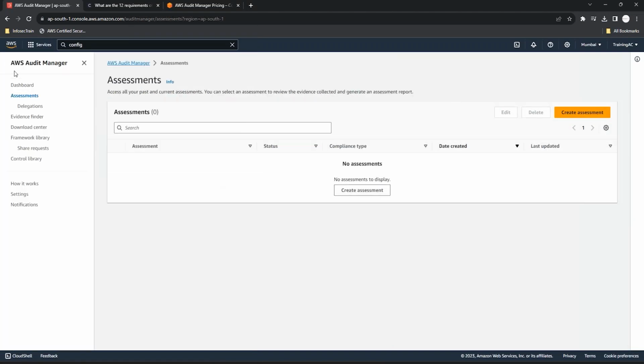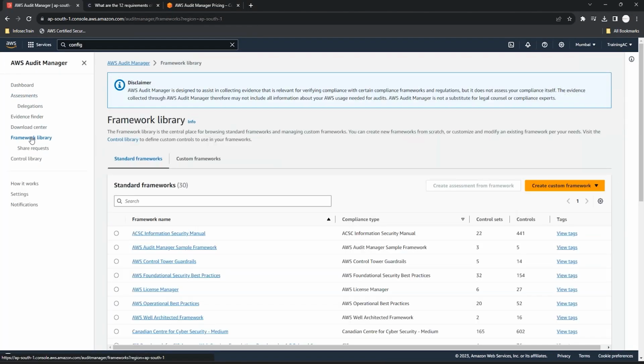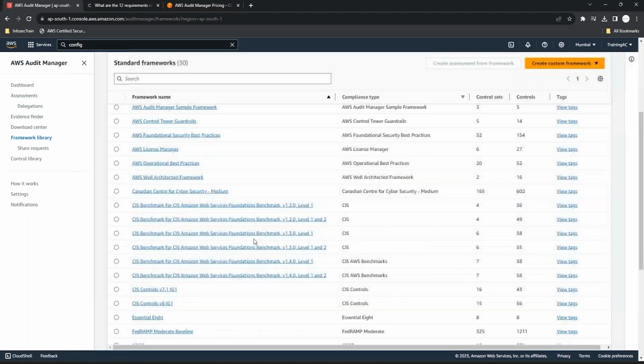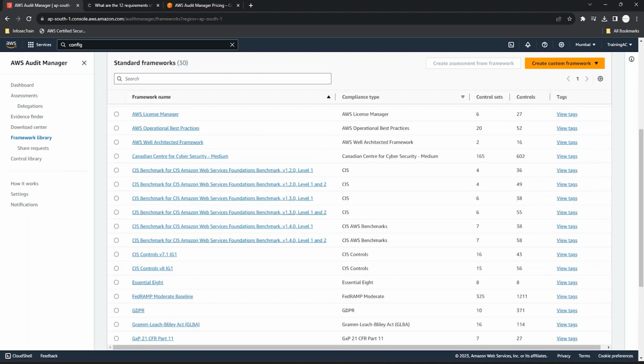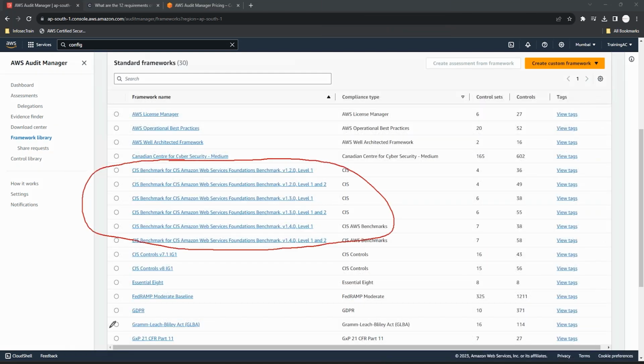Krish, how many frameworks will they support? Very simple. You go to the framework library and you will see what all frameworks they support by default. See, the best part is that the CIS benchmarks are already there. FedRAMP is there, GDPR compliance of your account is there.